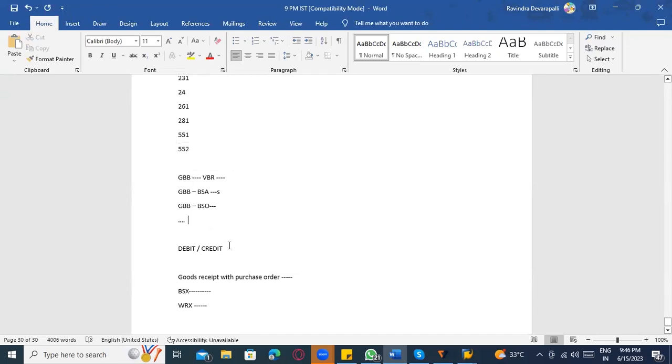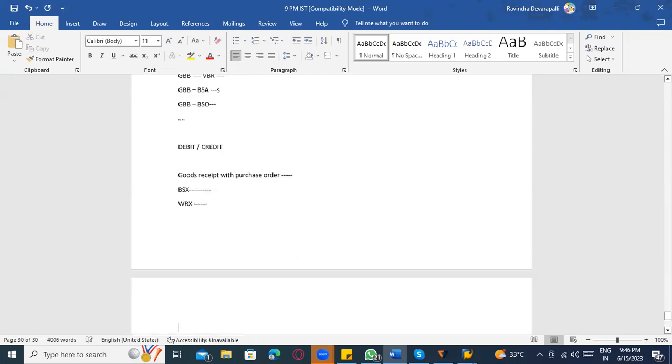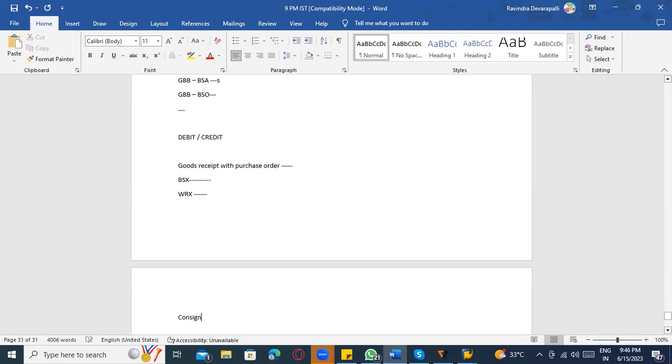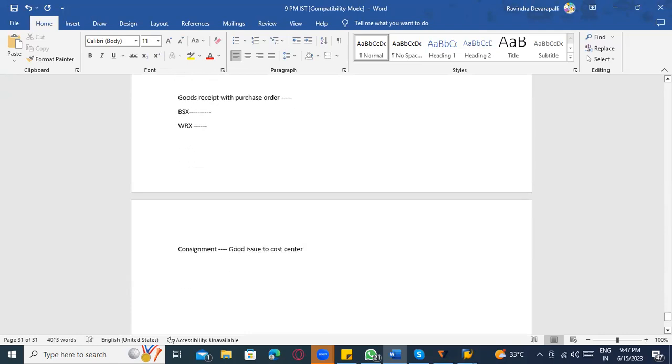Yes, sir. If you want an example, okay, consignment settlement. Do you know what the consignment settlement is? Let's say goods consignment posting. What will happen? Goods issue to cost center from consignment stock. What is the GL account here? 201K. Correct? Is that correct or wrong?